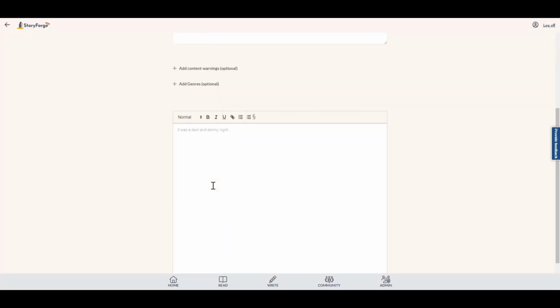And then this is where you will make the actual magic happen. Here's where you do your actual writing. We have some formatting options. We have some font size options, and there are additional fonts on the way.